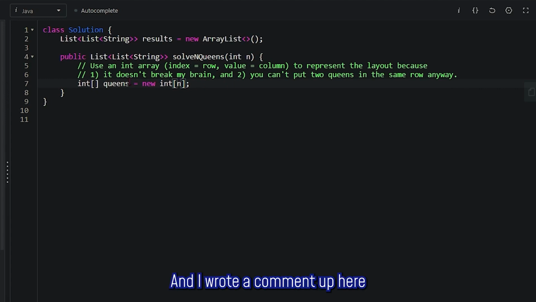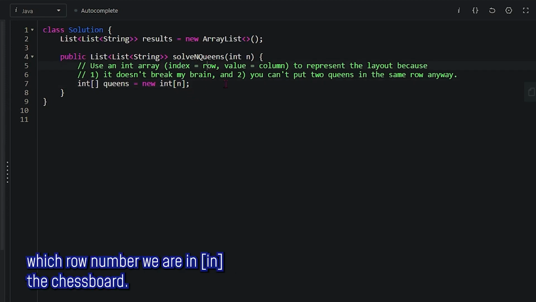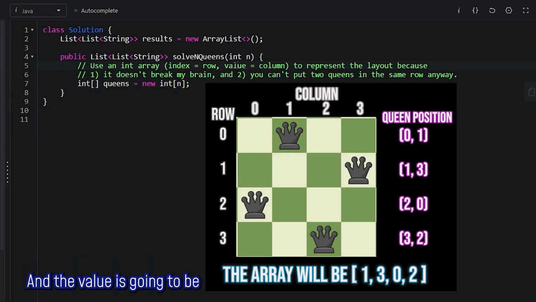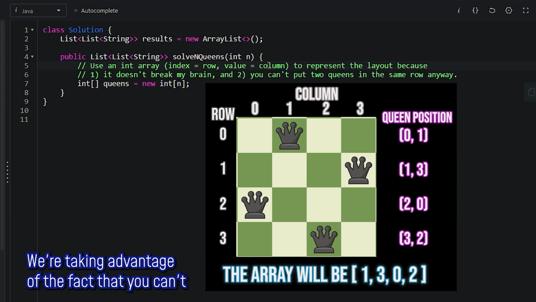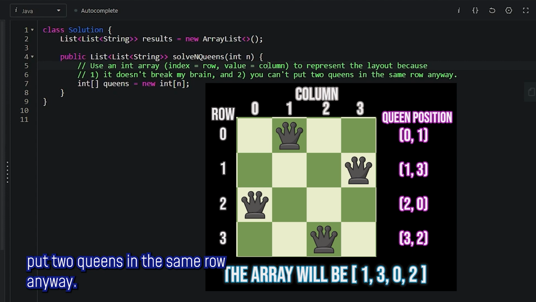And I wrote a comment up here that I'm using an int array to represent the layout where the index of that array is which row number we are in the chessboard, and the value is going to be the column number where that queen is located on the board. I'm representing the layout like this because it's just easier for me to understand. We're taking advantage of the fact that you can't put two queens in the same row anyway.